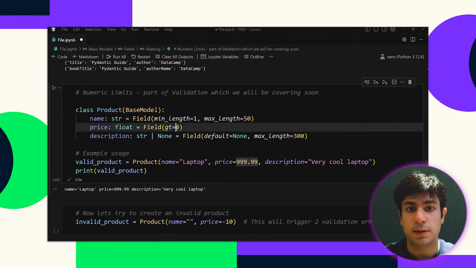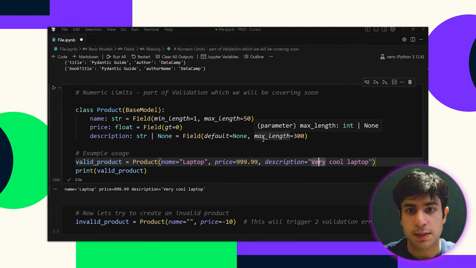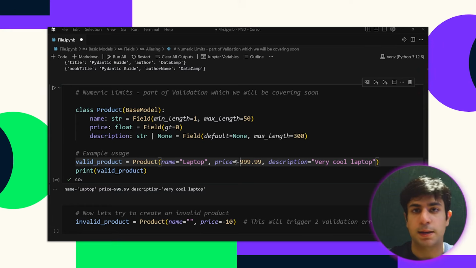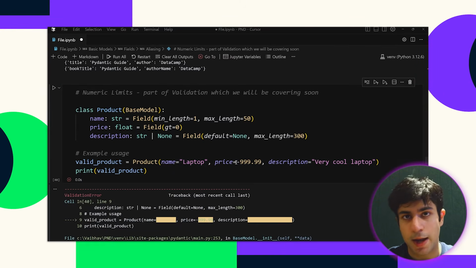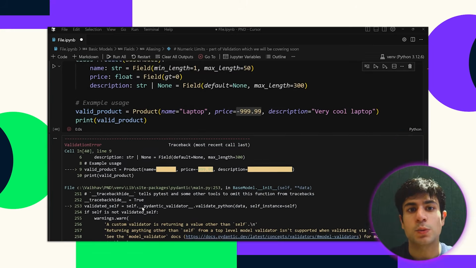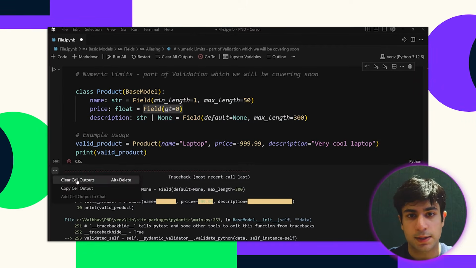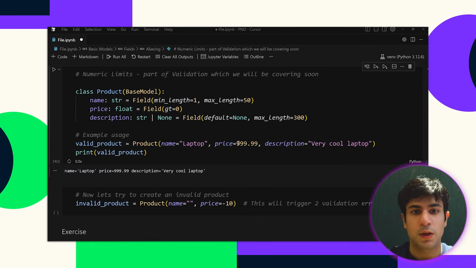999.999 it's greater than 0, and this very cool laptop, we've passed in something and the max length is under 300. But now if I do minus 99.99, you can see we get an error, and we scroll down, you can see that the price is where the error has originated, because input should be greater than 0, because we had set the parameter as greater than or equal to 0. So if I clear this now and run this, well, you will see that it's right.